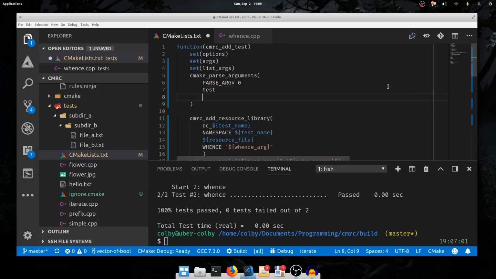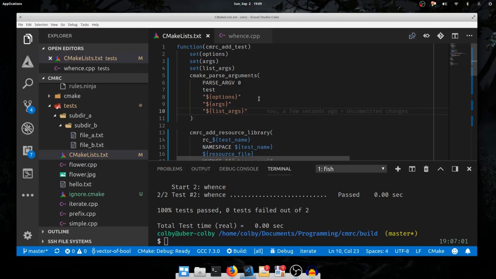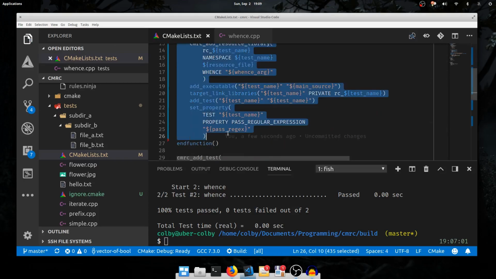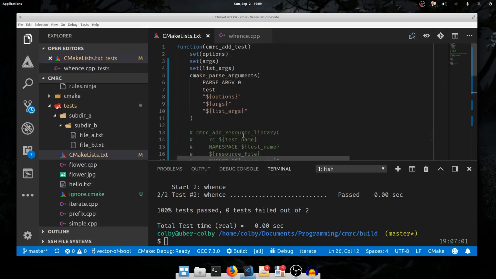The fourth argument is a list argument, which represents the options that CMake parse arguments will parse. We'll pass in our options setting. It's empty, but that's okay. The next argument is the args option, and the third is the list args option. We'll talk about the difference between those very soon. I'm going to comment out the rest of this function for now so we can do some debugging and look into what's going on here.